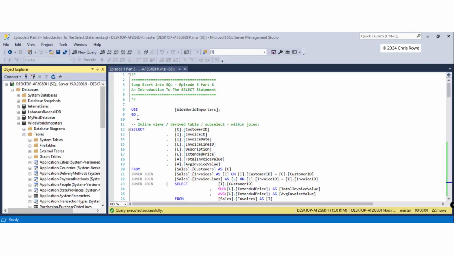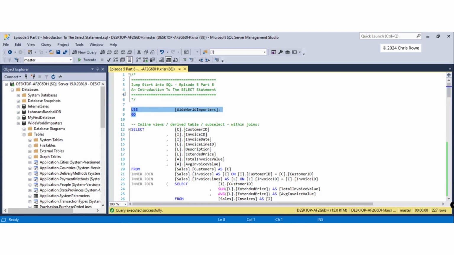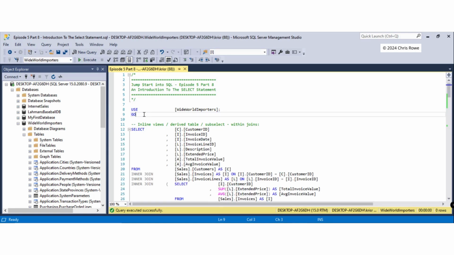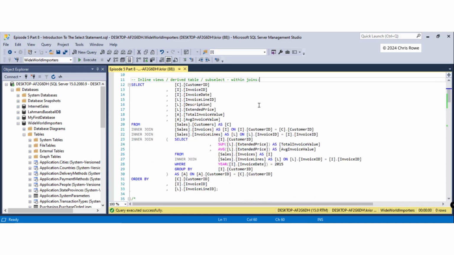Okay then, first things first, as always, let's change that database to WideWorldImporters, and we're ready to go for the lesson itself. Okay then, inline views, also known as derived tables or sub-selects, are another way of putting together your select statement. They have their uses in certain scenarios. So we're going to look at these within joins themselves. Have a look at this example on screen there.